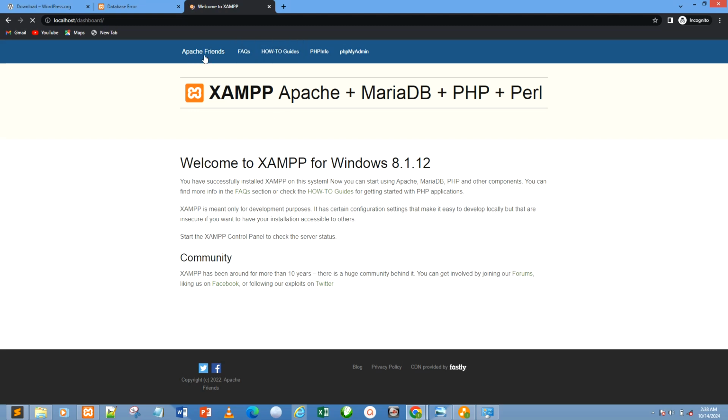Once it loads successfully, you will come to phpMyAdmin. Click on phpMyAdmin. Make sure you follow these steps so that you do not mix up something. Wait for it to load and then we're good to go. Boom. So this is our phpMyAdmin.